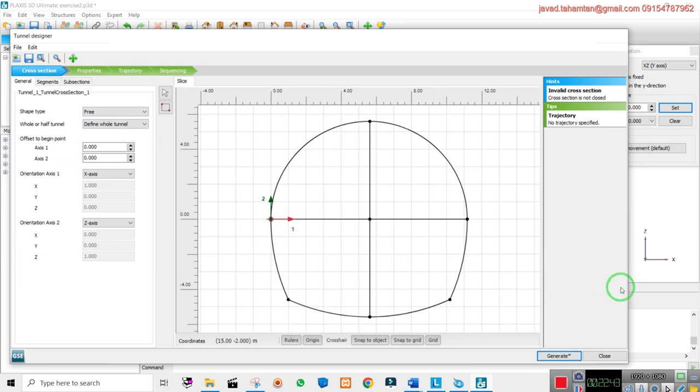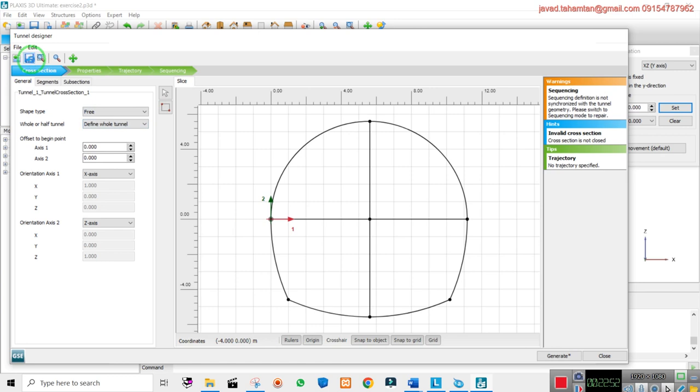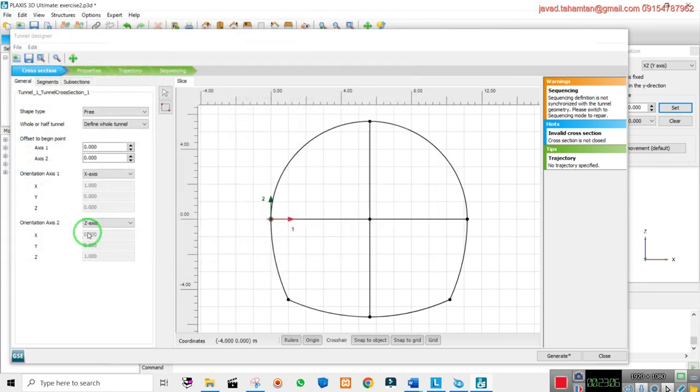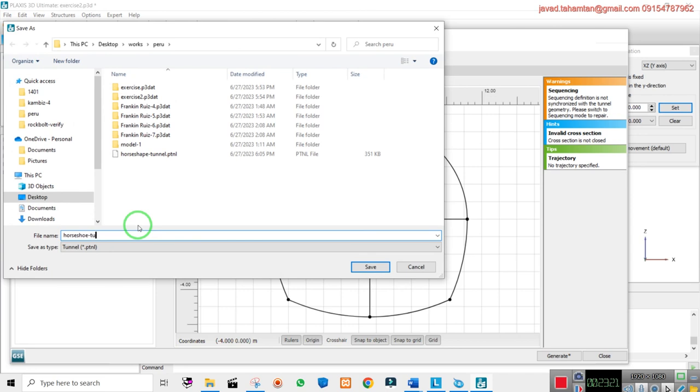We can also save our tunnel geometry here on general template, or, excuse me, here on save, and we can save it with the name of horseshoe tunnel. And then in the next project, we can easily load the horseshoe tunnel. I wrote it wrong. Horseshoe tunnel, which is a PTNL file.